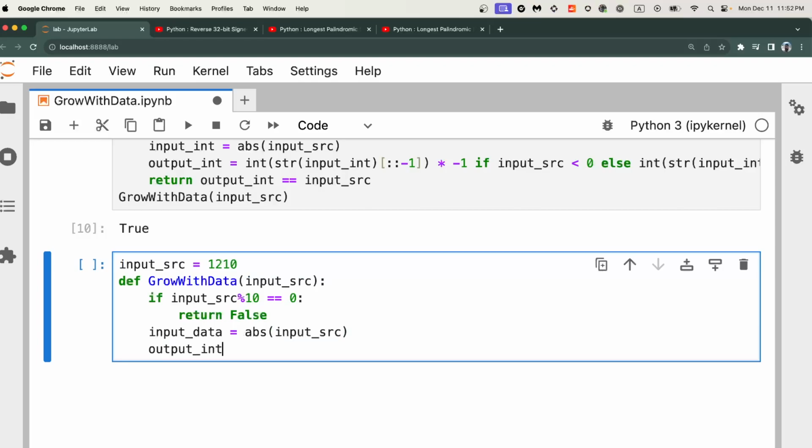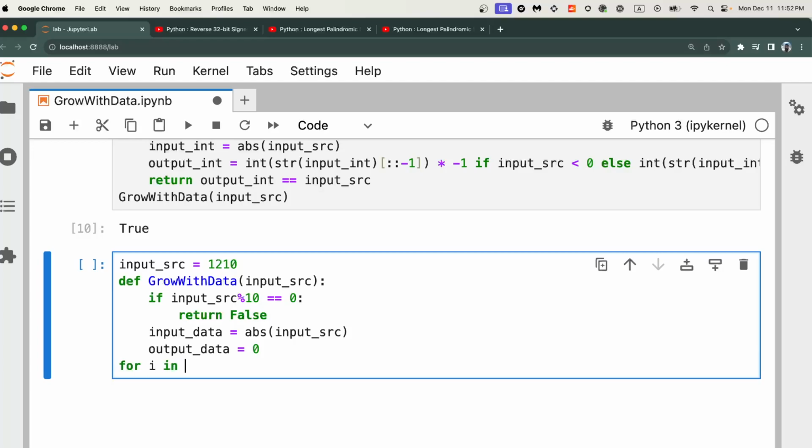Output integer, is the data here? Okay, output data equal to 0. We are assuming this variable. We are going to use this to append the reverse digits. For i in the range length of the string of the integer, get the length so that you can loop in.